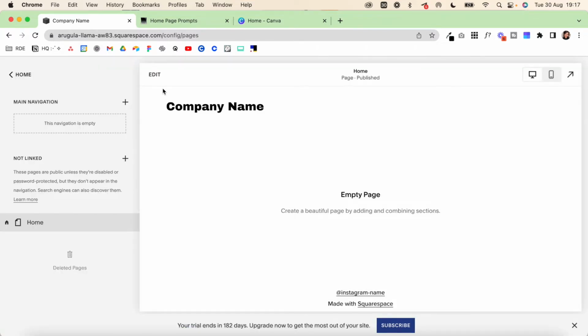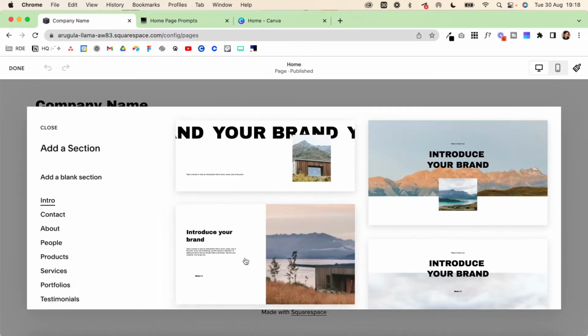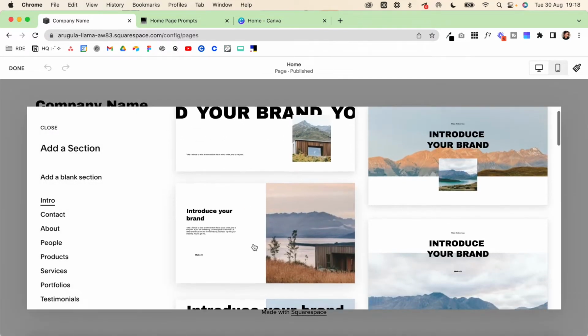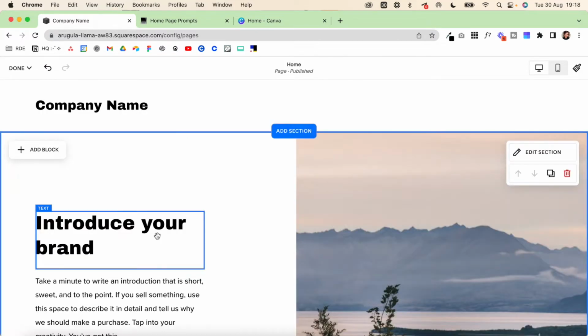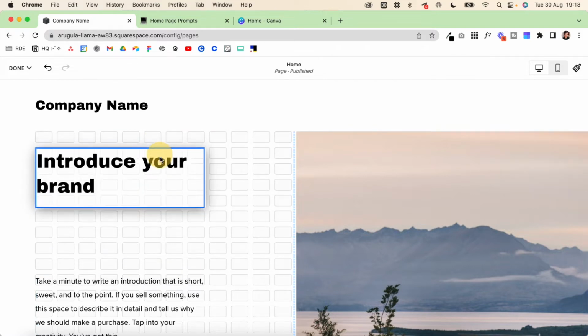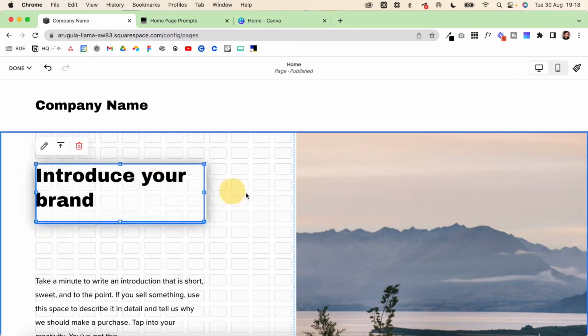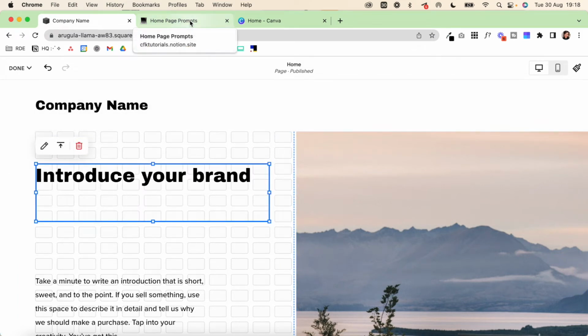We can now begin editing our website. So we'll select Edit, Add Section, and to keep things nice and easy, we're going to use some of these pre-made layout sections. So under Intro, I'm going to select this one, hit G on my keyboard to bring up my grid. I'm then going to click on this text, bring it up so I've got 2 rows above, pull it out a little bit, and then I'm going to come into my homepage prompts.